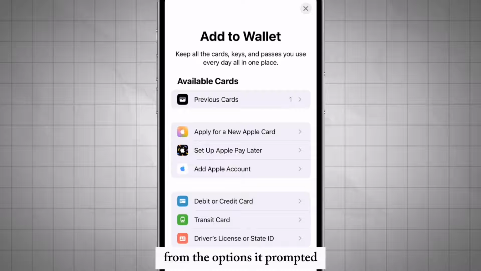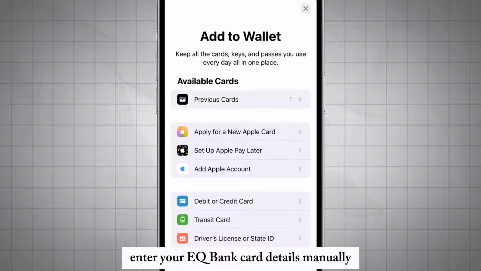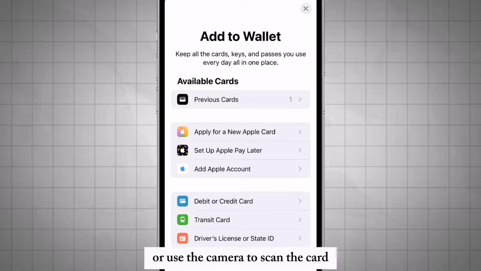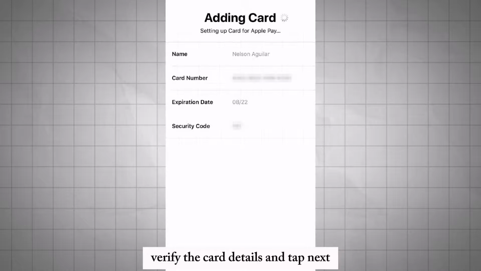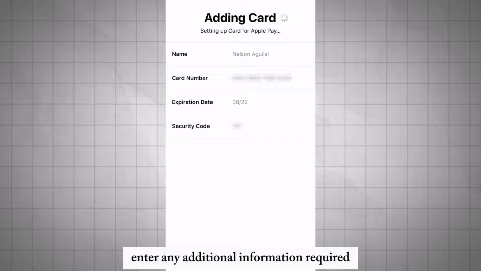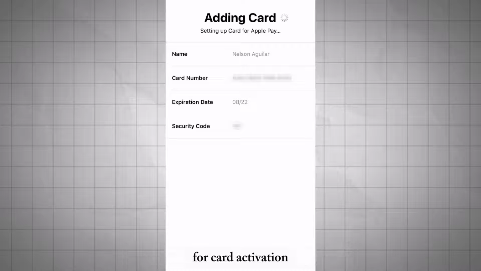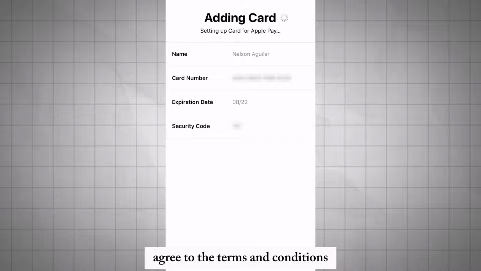If prompted, enter your EQ Bank card details manually or use the camera to scan the card. Verify the card details and tap Next. Enter any additional information required for card activation. Agree to the terms and conditions.